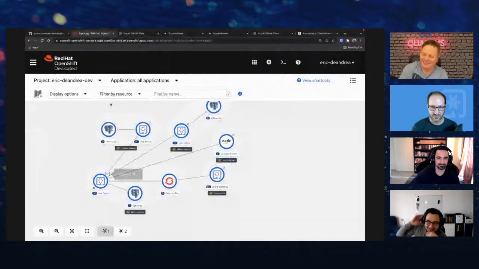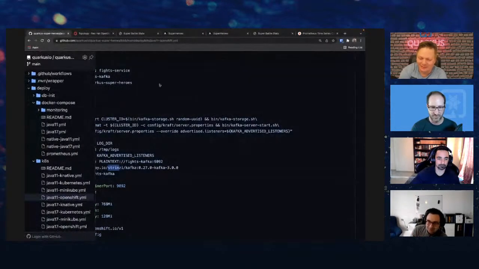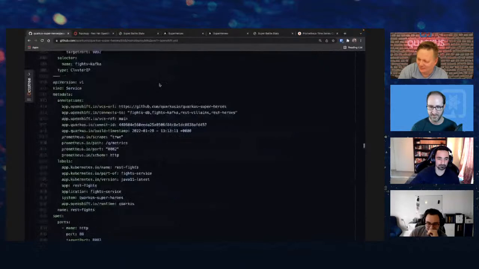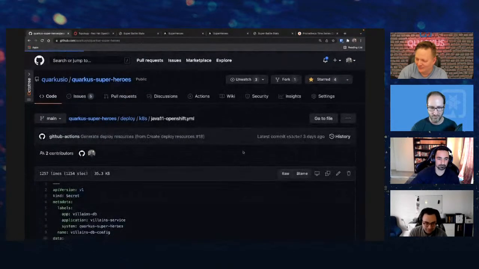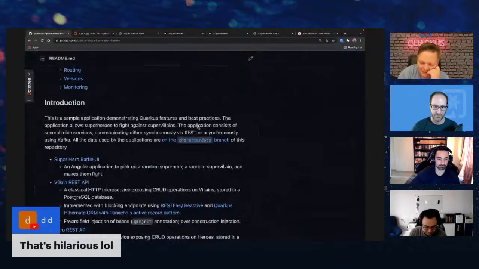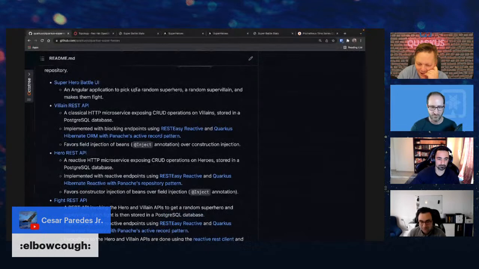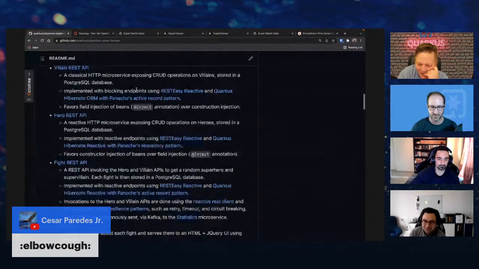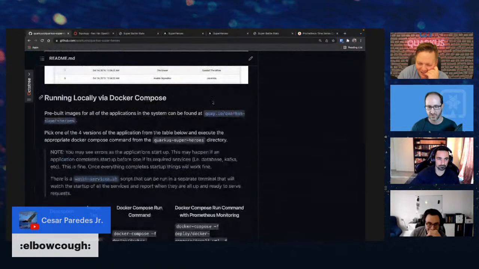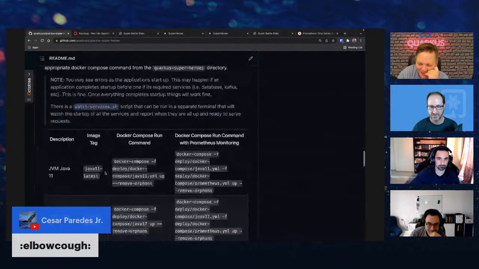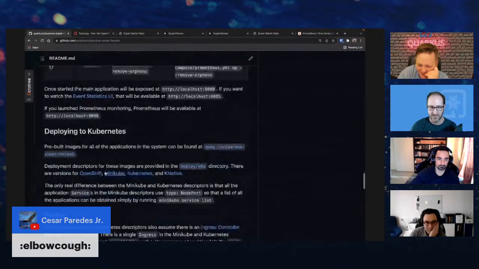So I guess while this is running, let me walk you through how the automation works. The repo itself is pretty well documented. All through the README, it talks about the different apps and has links to the READMEs for the individual apps. It also talks about how to run this locally through Docker Compose, what the commands are based on the version I want to run, and how to deploy it to Kubernetes.